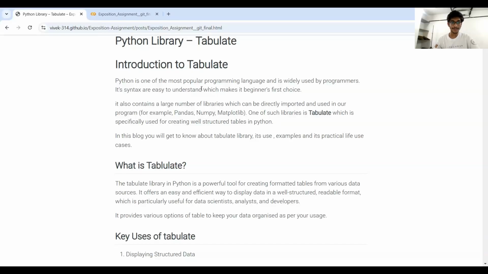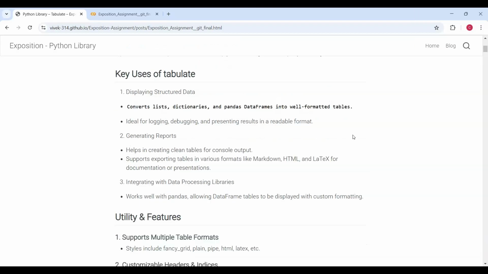Hello everyone. In this video, we will explore Tabulate, a powerful Python library that formats your data into clean, readable tables in seconds. It is perfect for reports, debugging, or just to make your output look more professional. Let's jump in and see how it works.